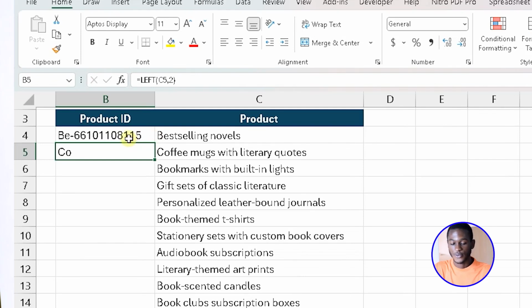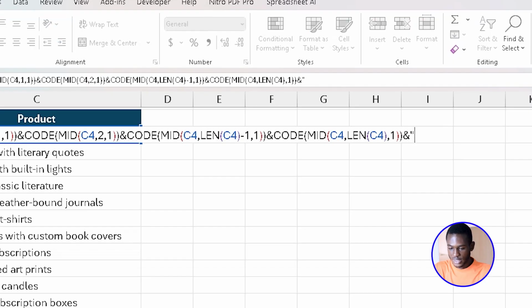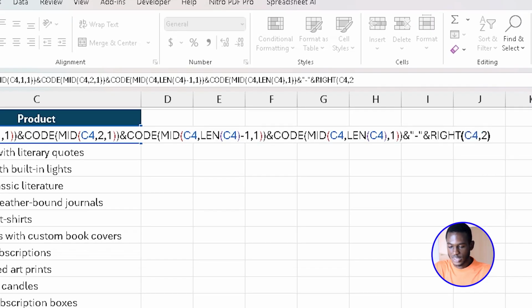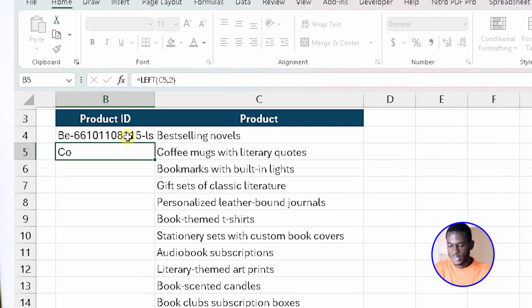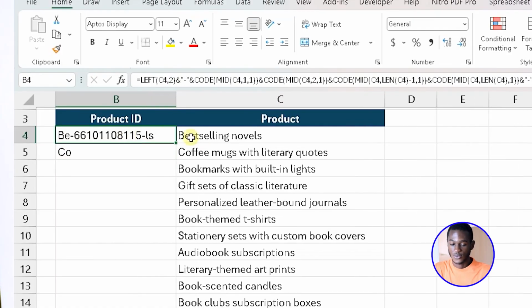You have to just bring the rest in this case. So from here, F2, then I can bring ampersand here. I just need to bring my hyphen, another ampersand. Now use RIGHT to extract the values. So write C4, and I want 2 letters in this case, and then I can press enter. So we are done in this case. So you've been able to generate for the first one.